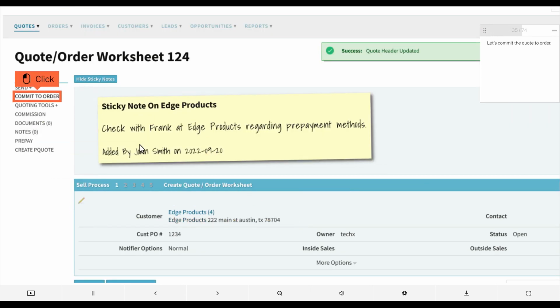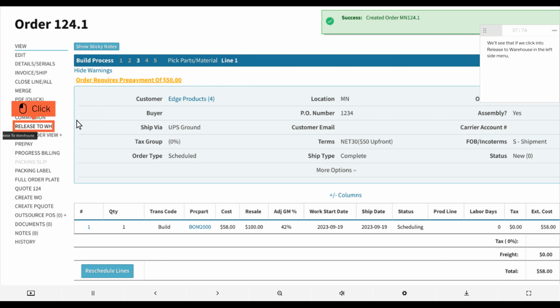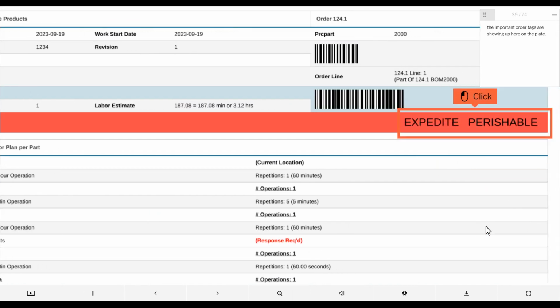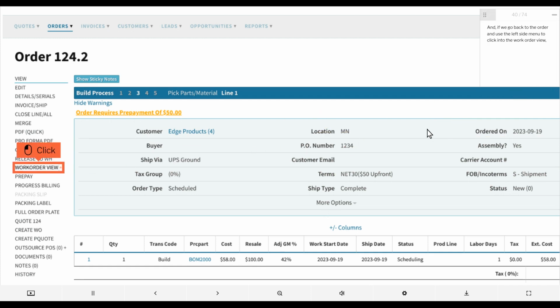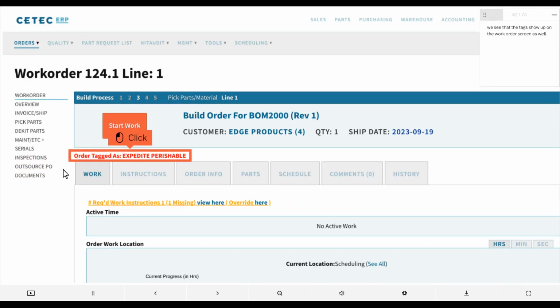Let's commit the quote to order. We'll see that if we click into Release to Warehouse in the left side menu and click on the plate link, the important order tags are showing up here on the plate. And if we go back to the order and use the left side menu to click into the work order view, we see that the tags show up on the work order screen as well.